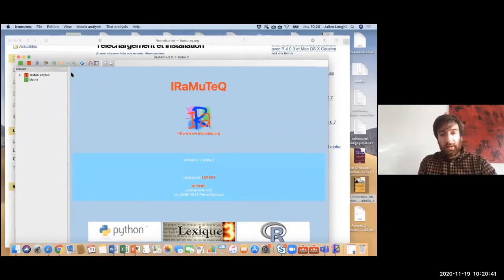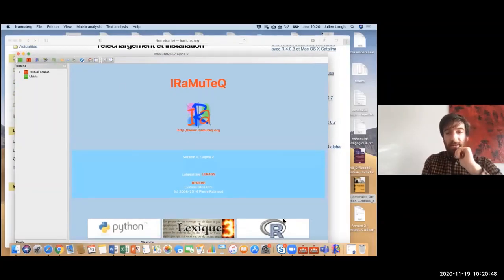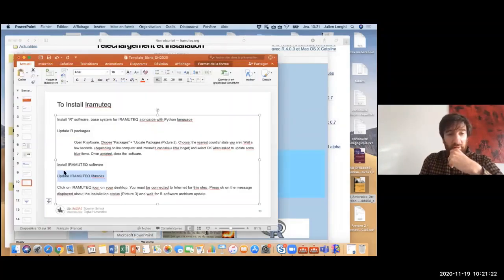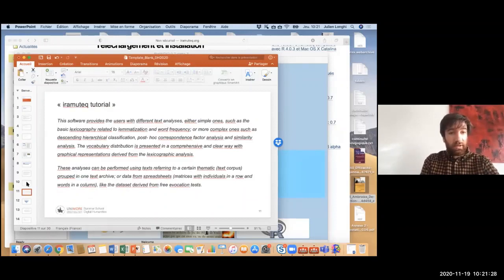In general, it works, and it's no more complicated than that. You can see you have three linked tools: R, Python, and Lexique3, which is a kind of dictionary that has all the lexical particularities of French, Italian, Portuguese, and that helps the software to determine the category, for example the grammatical category of the word. Okay, so here it's for the installation part. It's really interesting, but you have to do that.